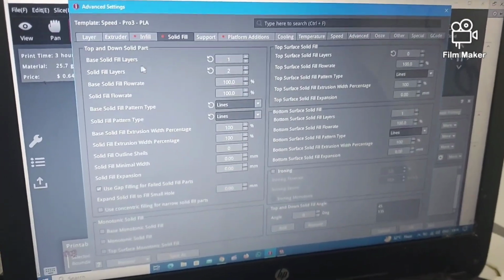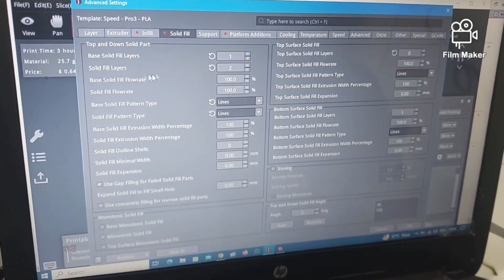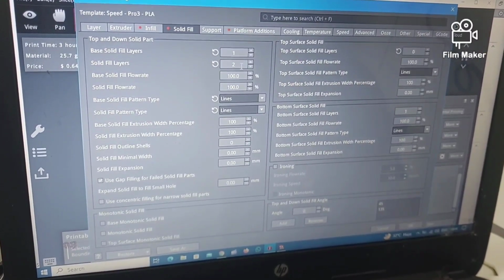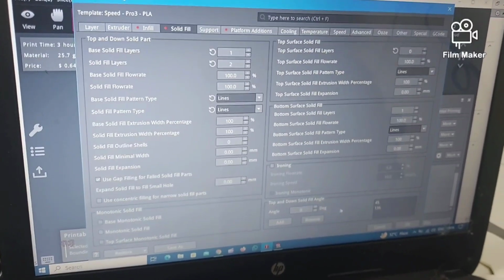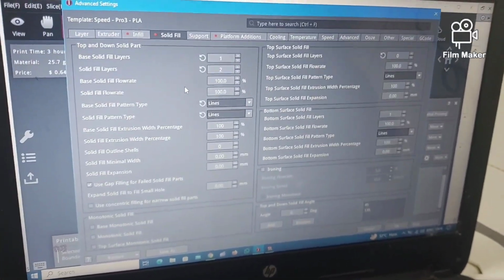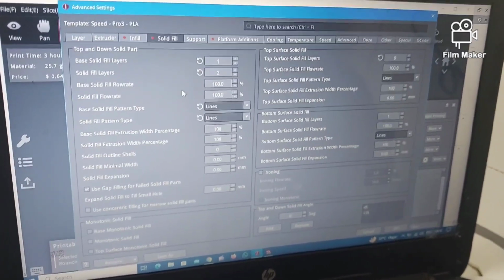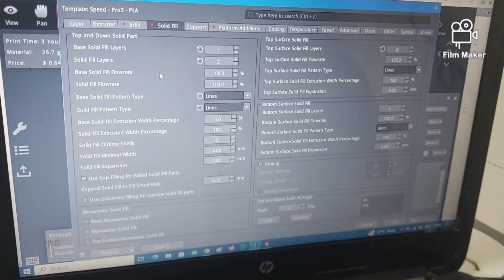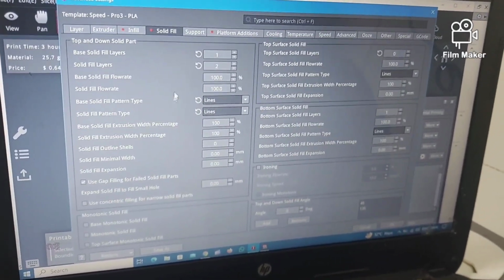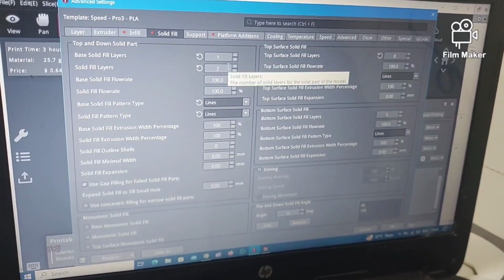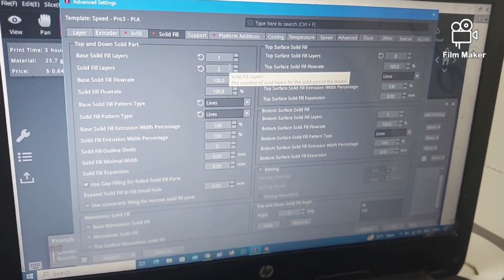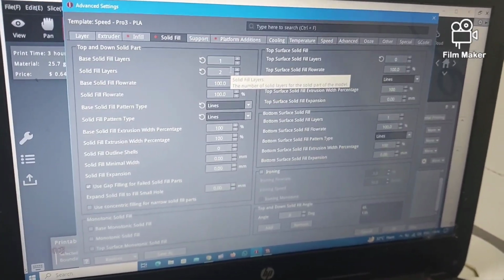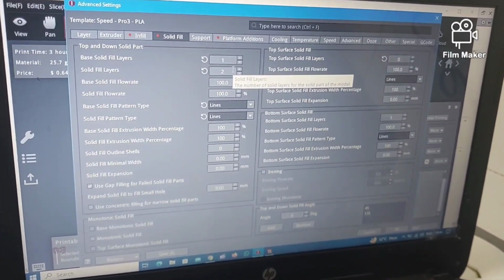Base layer tab is used for how many layers are used to fill the model. Here you can see the base solid layer is 1 and solid fill layer is 2. So in the boundary layer, at first it will print 2 layers, then it will infill material, and so it will take time. So here, reduce the layers, and it will be quicker.